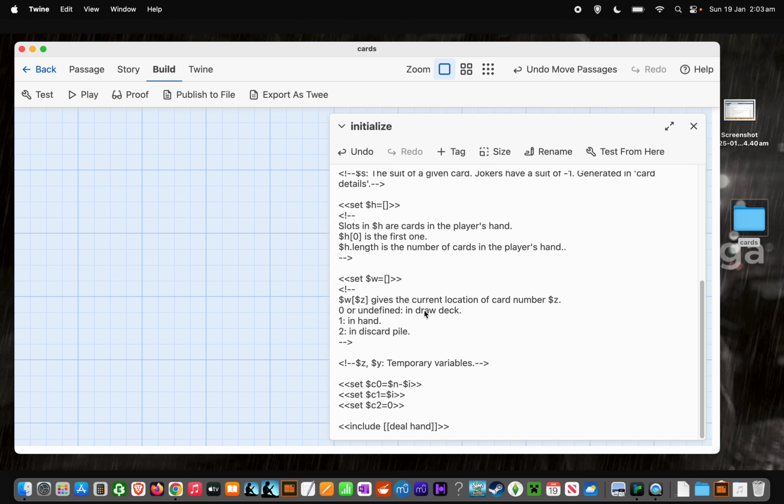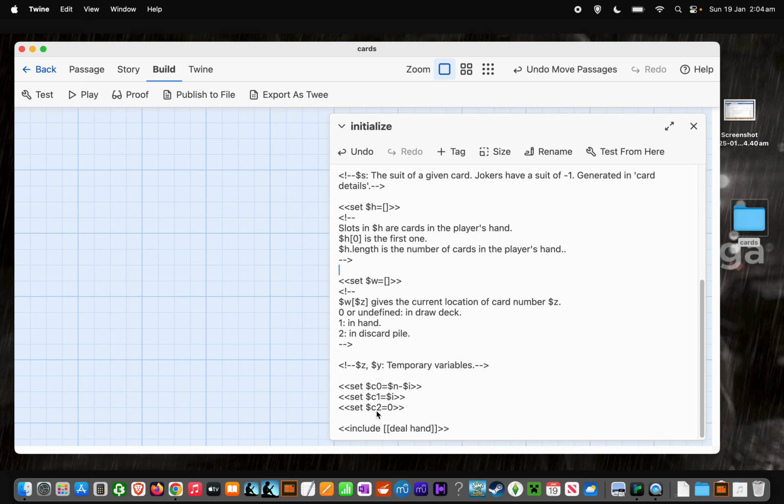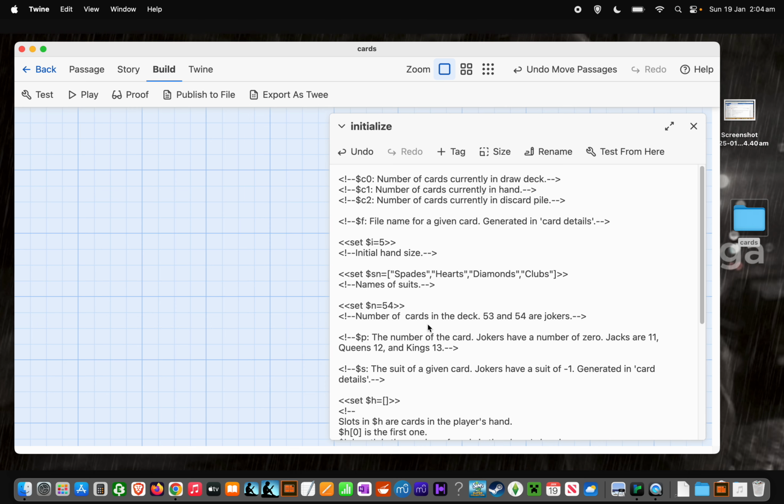So 0 (undefined) means they're in the draw deck. 1 means they're in hand, and at the moment we only have one hand, so we can just have a single number that represents that. And then 2 means in the discard pile. And then we have just a note that Z and Y are temporary variables. And then we set up the values of C0, C1 and C2.